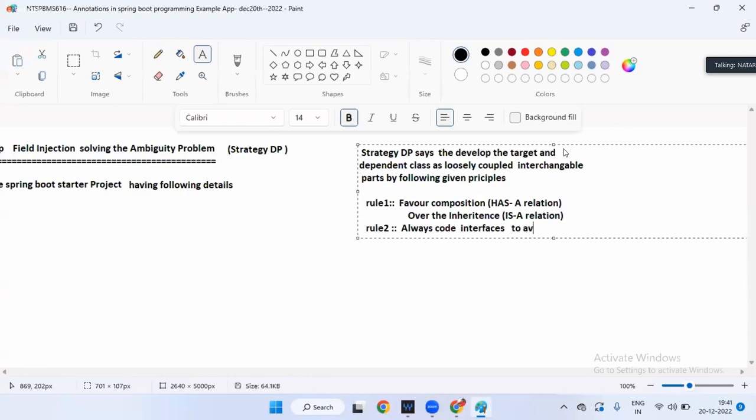To achieve this, use interfaces or abstract classes. That means never code to what, guys? Never code to concrete classes, to achieve loose coupling, right, boss? Exactly, we are going to do that today.